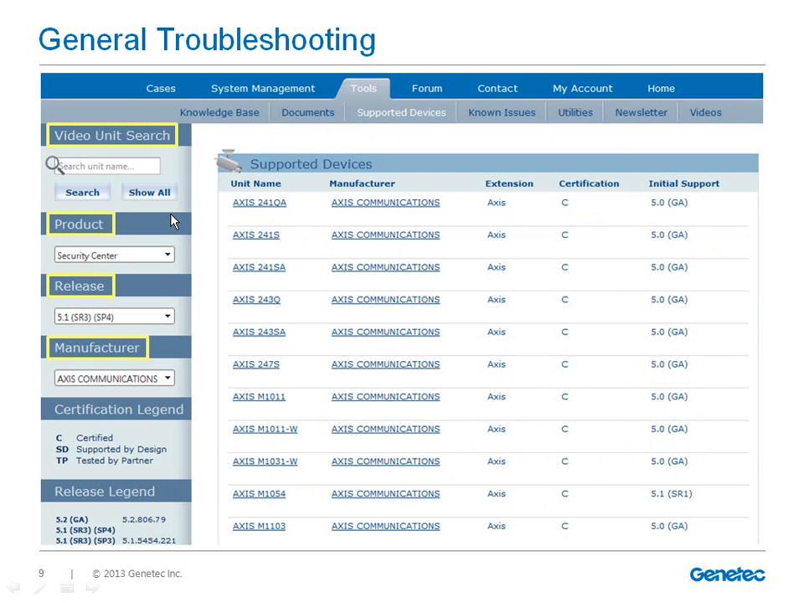You can search based on the product, the release, the manufacturer, or you can just search for the unit name up here. If the unit is not on the list, it means that it has not been tested by ourselves or by one of our technology partners, and is not a recommended unit that we can offer support for.